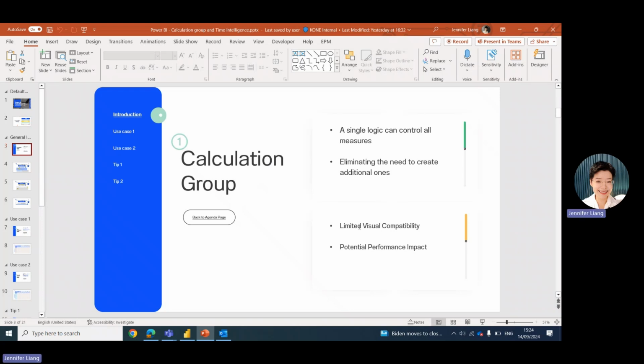Well, there could be certain limitations in this new feature, like limited visual capacity or the potential performance impact. No worries about it. In the next video, we will also talk about those potential limitations and how to bypass them.